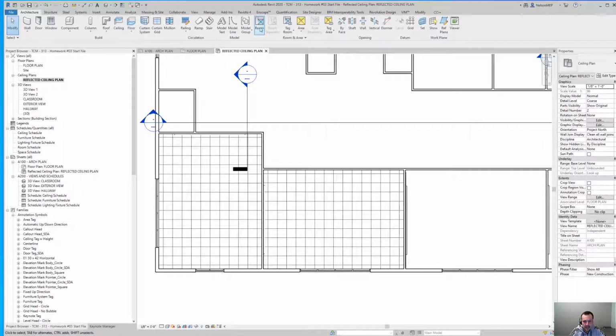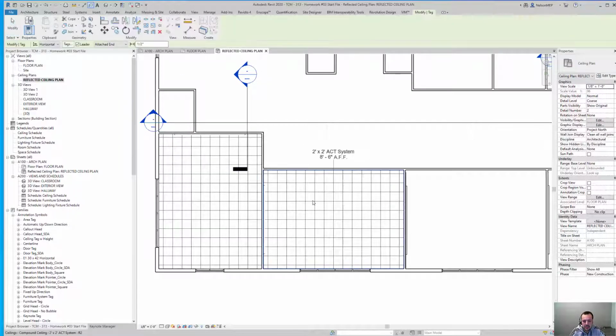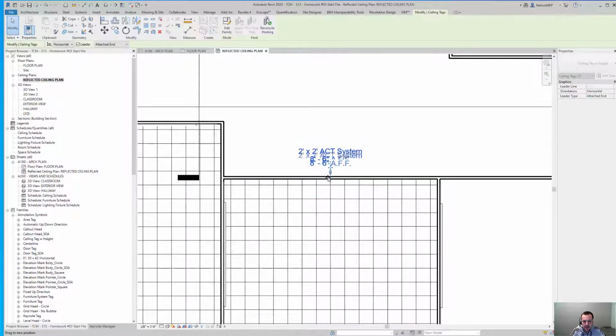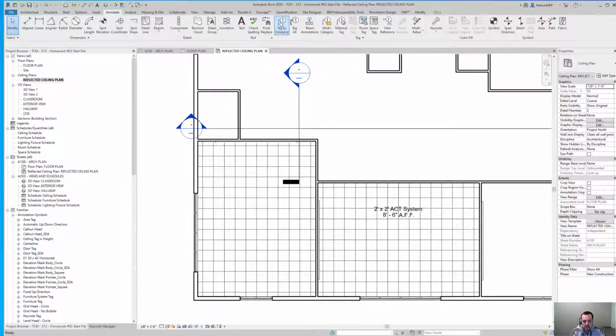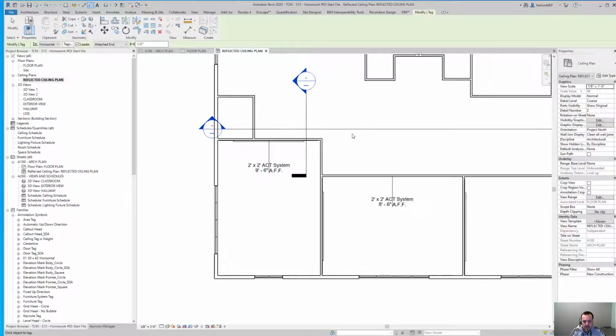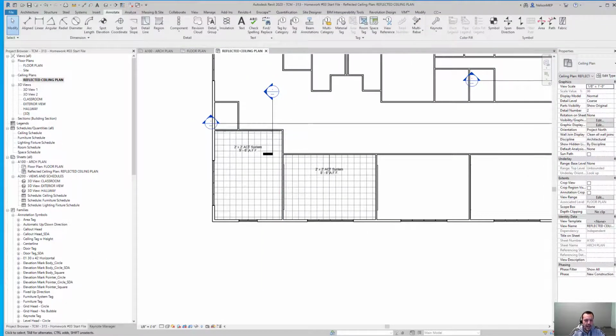Now I need to tag that. So annotate. Tag by category. Once I tag, there's my tag, so it tells me it's 8.6. Tag by category. There it is there. So the ceiling should kind of automatically tag. Next one we'll look at is be sure we can get a light fixture in here. So let's go and look at that.